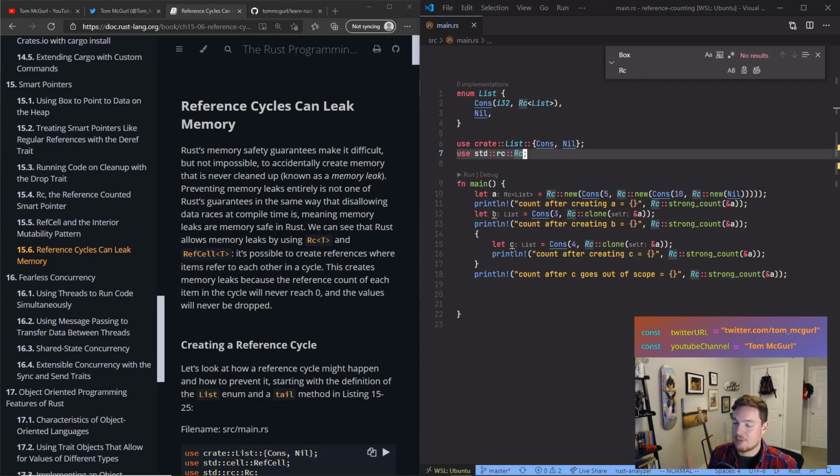We'll look back into how RefCell works behind the scenes next time. And then we'll check out chapter 15.6 and wrap up chapter 15.